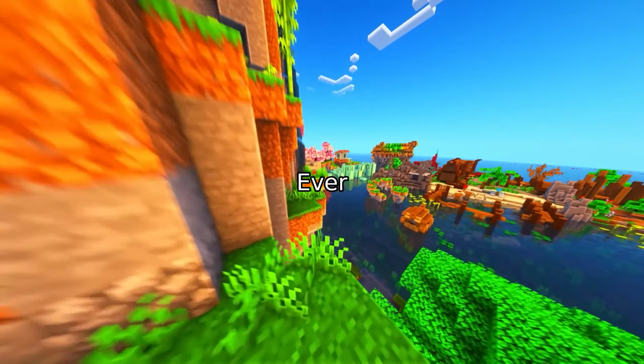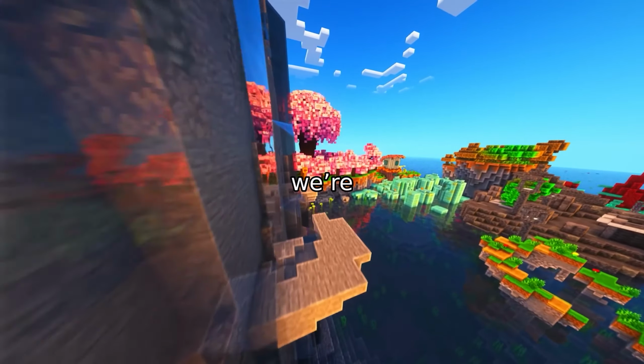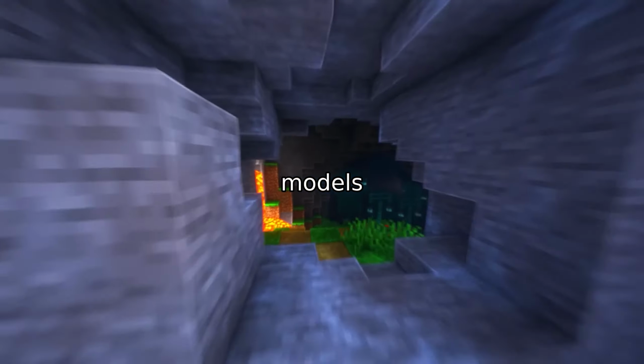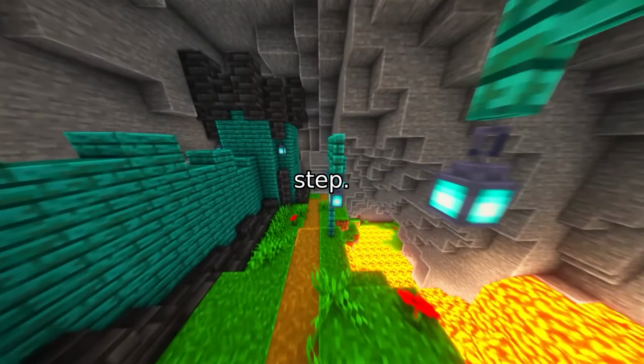Ever wondered how quantum computers could revolutionize machine learning? Today, we're diving into the science behind training quantum models and why some methods work better than others. Let's break it down step by step.